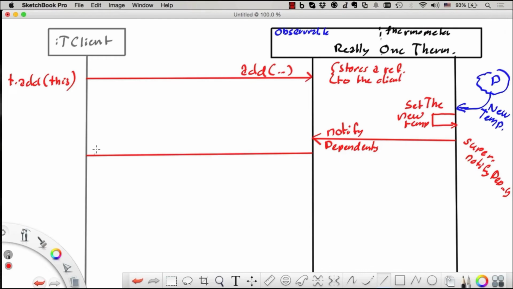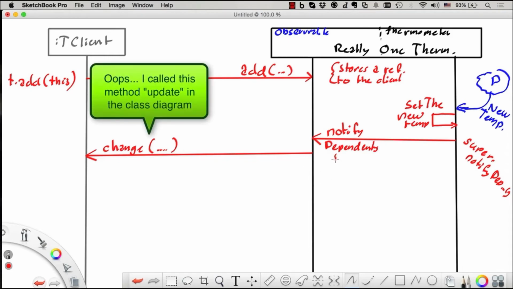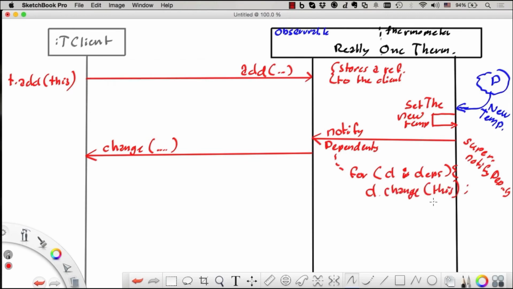The superclass observable will now call all of its clients, anyone that's called add and haven't subsequently called remove, and call it with the change method. That method, I think I called it update. The algorithm here is pretty simple. It's basically go through the collection of references to dependents and invoke the change or update method. And often here we pass on the this pointer so that the client knows which object has changed.